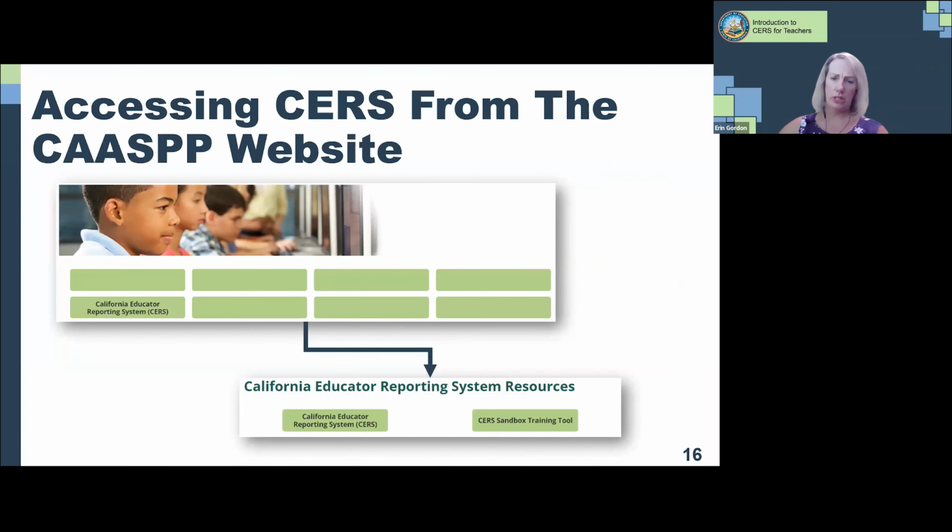All right, so let's get started with accessing CERS. You can access CERS through either the CAASPP.org or the ELPAC.org websites. This example is showing the CAASPP.org website. There's a California Educator Reporting System button at the top of the homepage. When you select this button, it takes you to the CERS resources webpage, where you can access either CERS, the live environment, or the CERS Sandbox training tool. And as I mentioned, we're going to be using that training tool today.